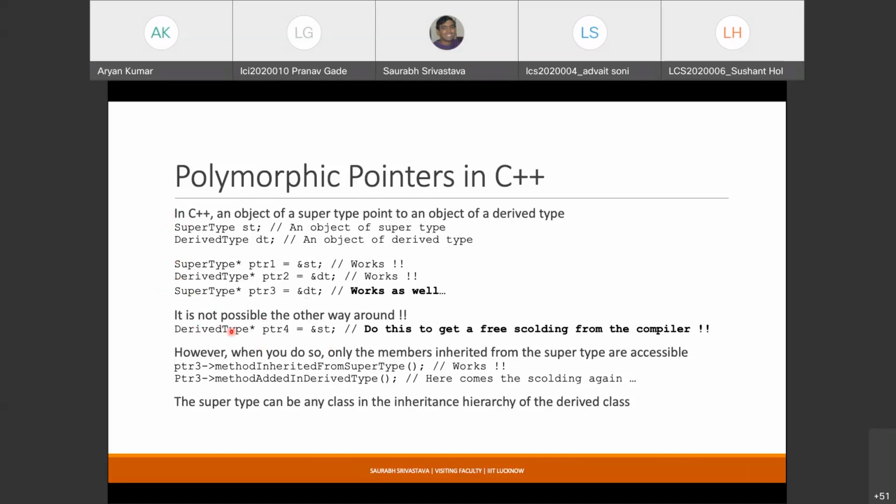And by the way, the other way around is not possible. If you try to create a pointer of the derived type and try to point to a super type object, that will give you an error. Okay, the other way around is not possible. It's only a one-way street. So if you guys have any doubts up to this point, please ask anything that is coming to your mind, because this is a very important concept.